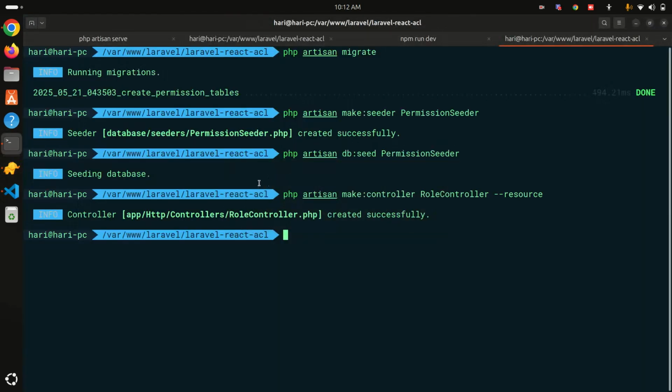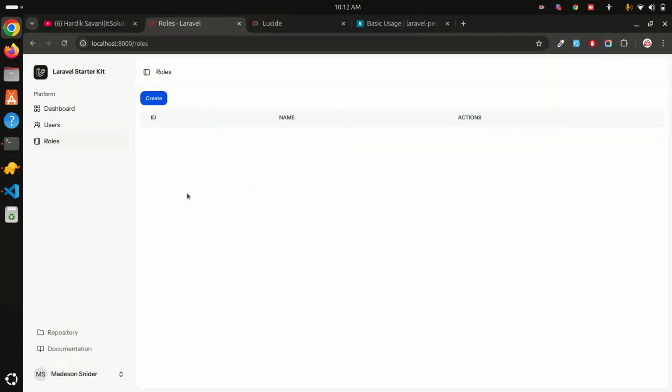Okay, now let me go here and click on the roles. You can see that now we properly display the table, but right now we don't have any role, because we haven't created it. Now if I click on create, it should call a new file, where I can give the name of the role and choose the permission.